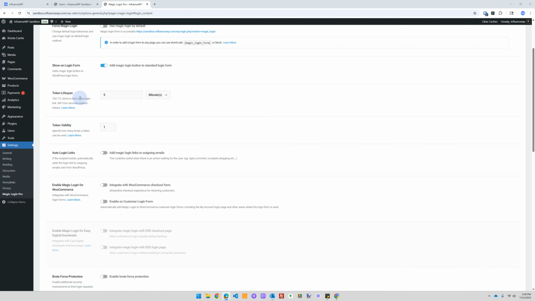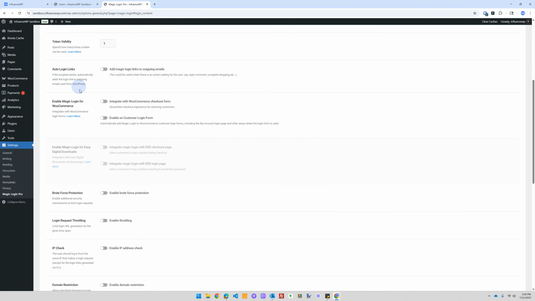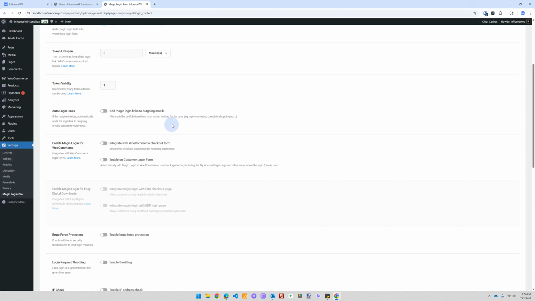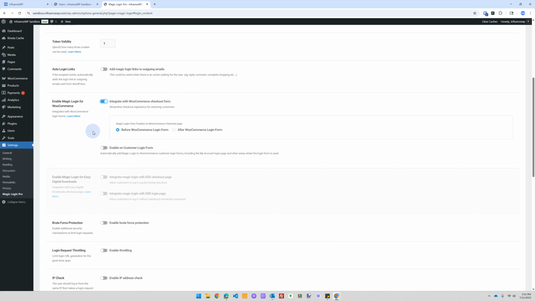Moving on down, we've got token lifespan. So how long is the time to live for the token? So you get that email. How long is that good for? You've got a lot of options there. Token validity, how many times a token can be used, auto login links, add magic login links to outgoing emails. This could be useful when there's an action waiting for the user: reply for comments, complete shipping, complete shopping, etc. Enable magic login for WooCommerce. So if you want to add a magic login button for the checkout form, you can do that. Let's go ahead and check that one out.